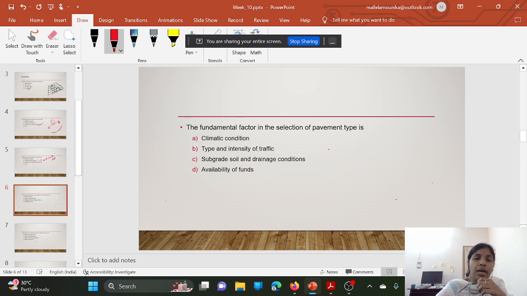Based on type and intensity of traffic, because the pavement has to take the wheel loads coming from the vehicular movement. Based on the type of vehicles you will have over the region, or the intensity of the traffic, we have to go for the selection of pavement type. So the fundamental factor in the selection of pavement type is type and intensity of traffic.